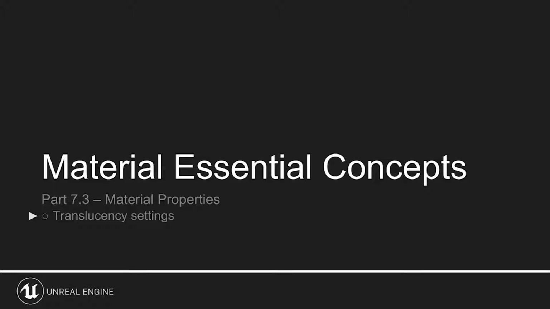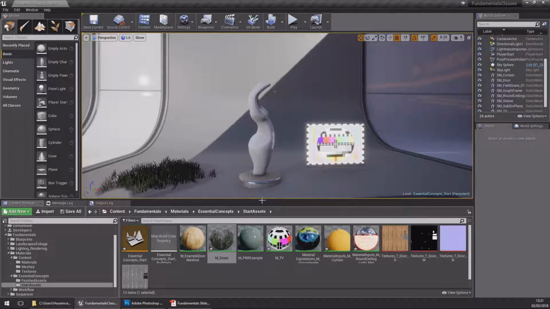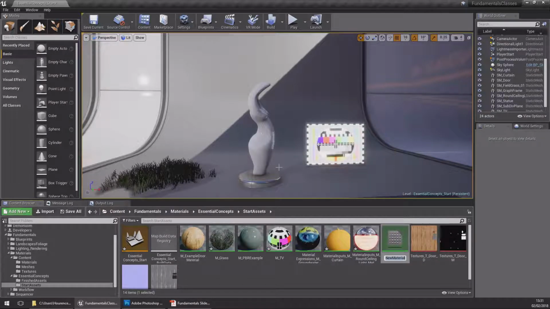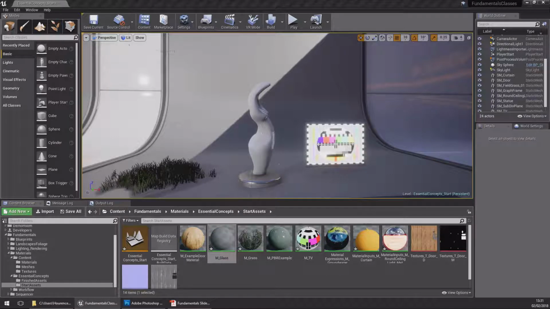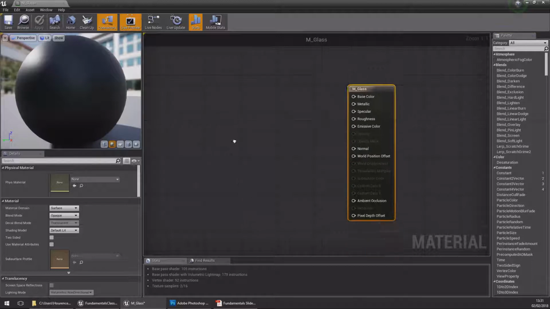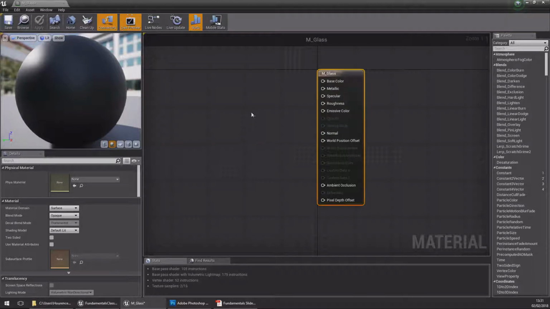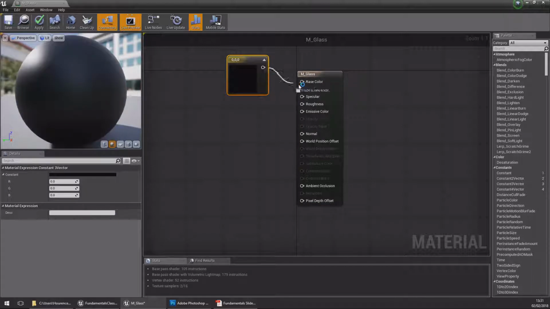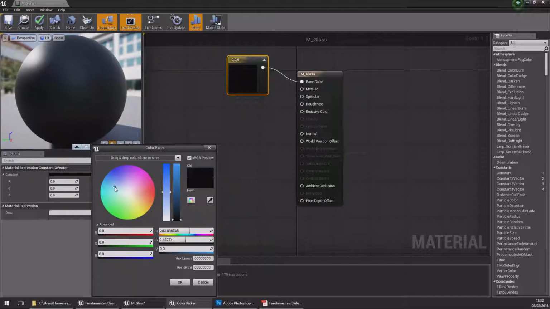Lastly, we'd like to work with translucency and therefore create a gloss material that's going to be applied to this statue over here. So again, right click, new material, m_gloss. Let's open it up and let's maximize the view. In this case, we're not going to use any textures at all. We're simply going to use a color. So here's a constant 3 vector connected to base color. This is going to be the tint of the gloss. So let's make that slightly bluish.